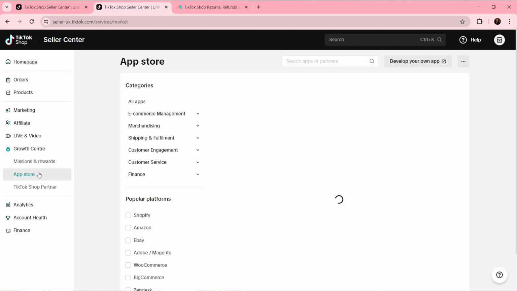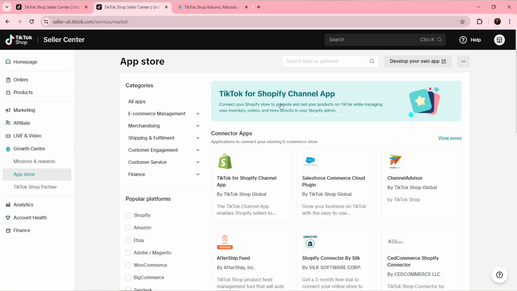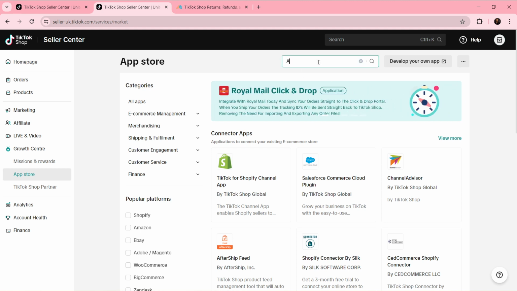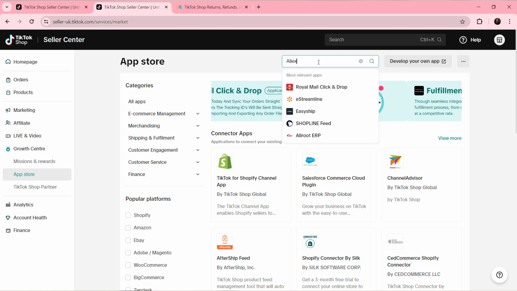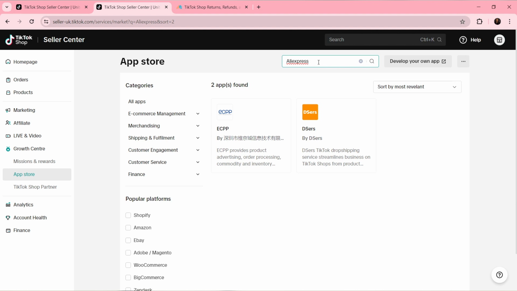From here we're going to see how we can connect AliExpress to TikTok Shop in just a couple of seconds. So head over to the search app or partner search bar. In here, you're going to have to type in AliExpress. Punch the enter button and you're going to find ECPP and DSARS. It means these are the applications that are connected to AliExpress and can be linked to your TikTok Shop.